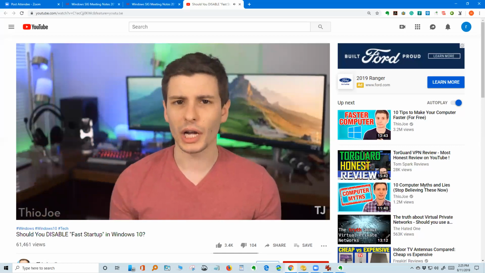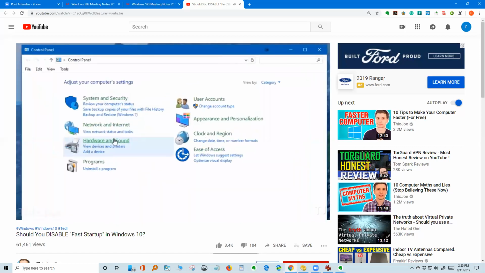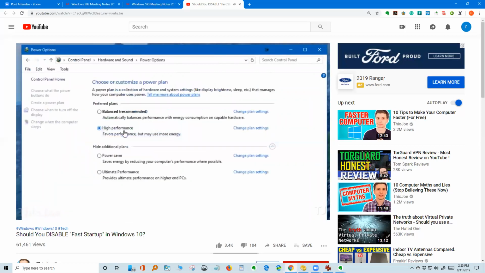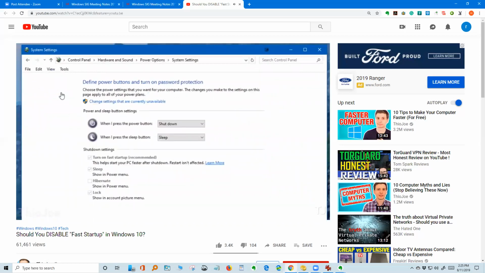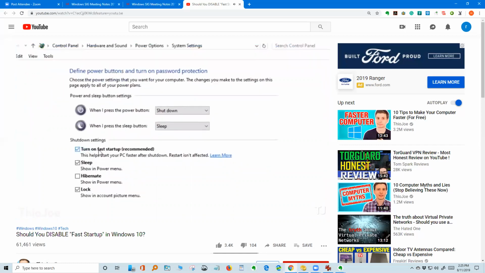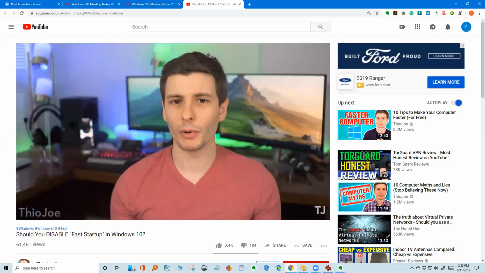If you want to check if fast startup is enabled on your computer, which it probably is by default with Windows 10, you can go to the control panel and then hit hardware and sound, power options, and then on the left hand side click choose what power buttons do, and then in this menu it'll show you whether that box is checked or not for fast startup, and then you click the UAC permissions thing if you want to change this option.